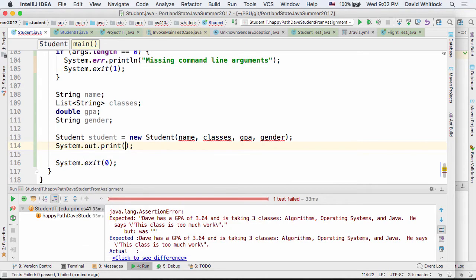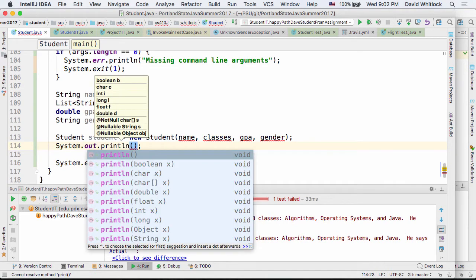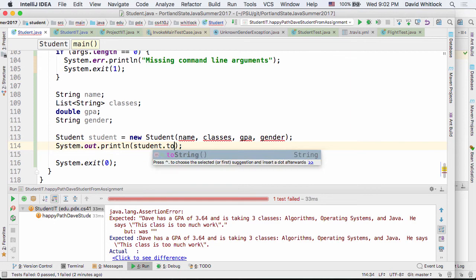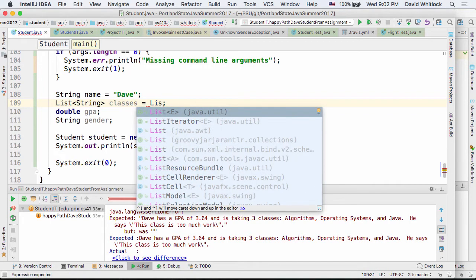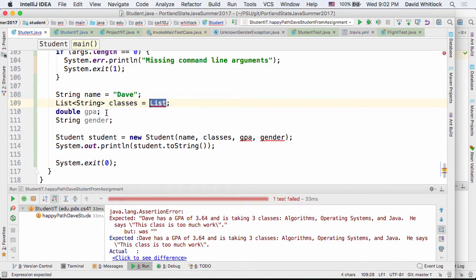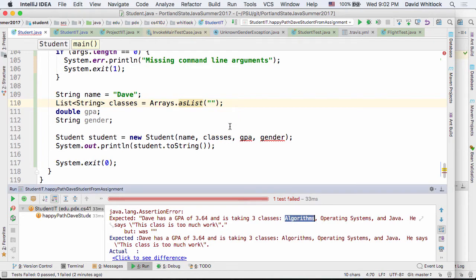And then I want to print the toString of the student to standard out. So let's do a print line, and then student.toString. So I'll be super lame? Yeah, let's be super lame. It'll make it pass. And actually, that'll be kind of good, because that will test these two lines of code right there. Sorry, so Arrays.asList, and then what were those classes? Algorithms. Oh my gosh. Yeah. Copy and paste.